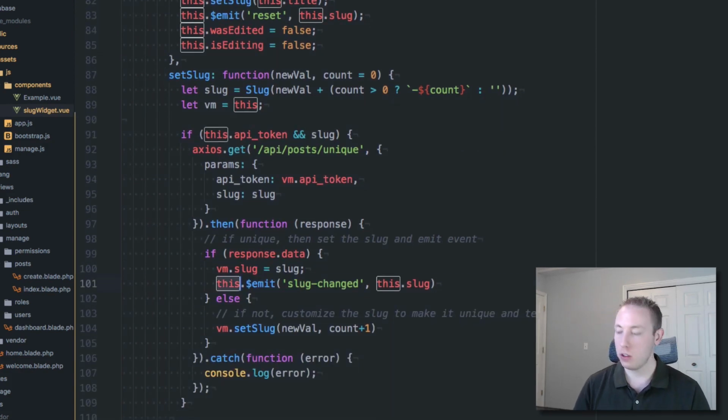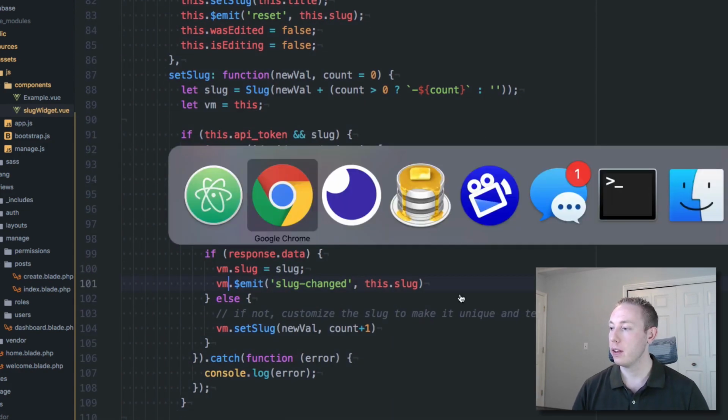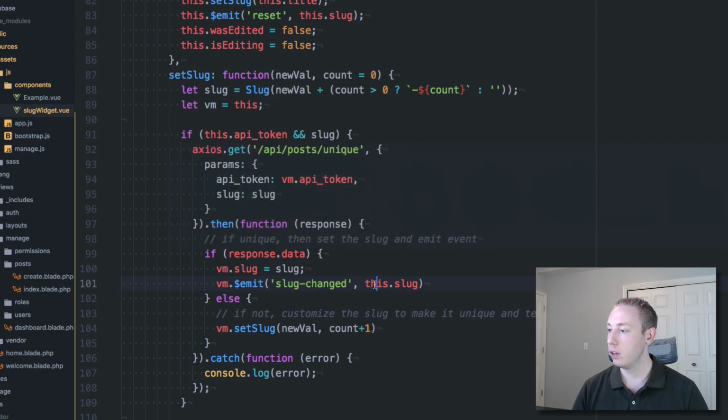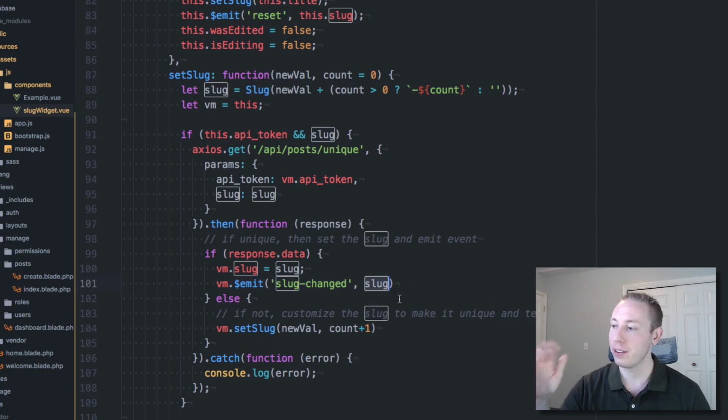Oh, we did this. We had to do vm.emit. Okay, so there we go. Oh, and then also vm.slug. Or we could just set slug. Let's just set slug, since we just set it here. That way we don't need to go out to the main object and grab it. Okay, so now let's try it once more.